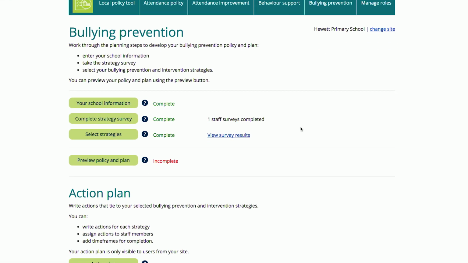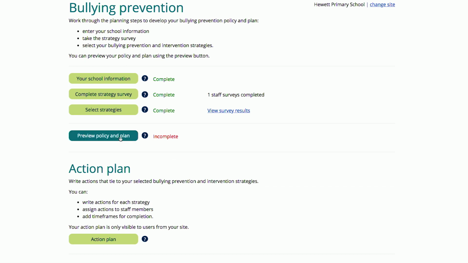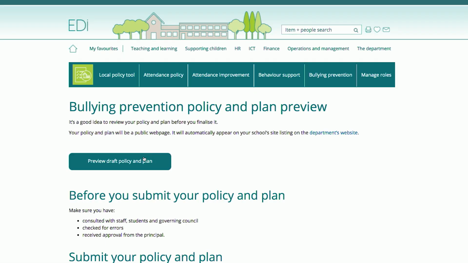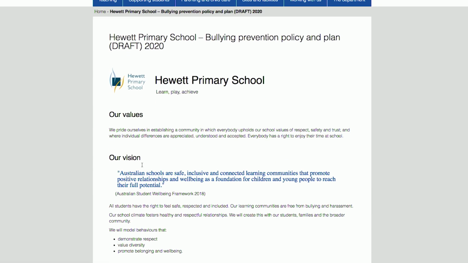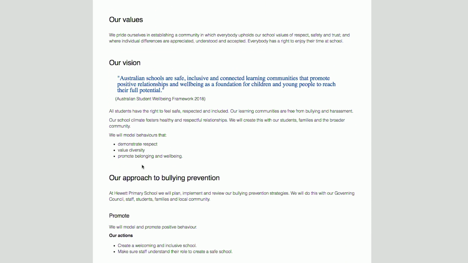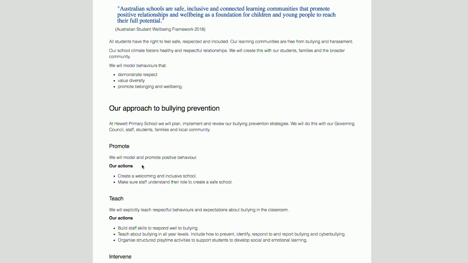Once you've completed the 3 parts, you are ready to preview your policy and plan. Select the Preview Draft Policy and Plan button. A preview web page will appear in a new window. You will see the standard department text has been combined with your custom text. The strategies you selected will appear under the section called Our Approach to Bullying Prevention.